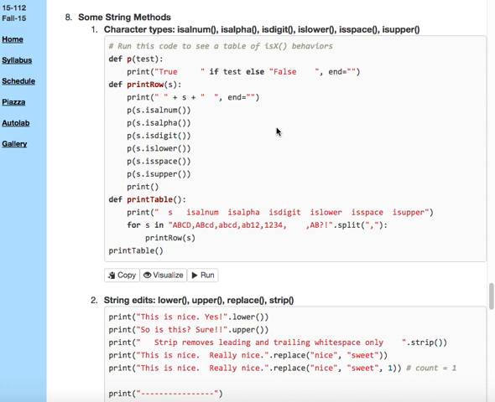All right, so what are some string methods? There are other string methods. We're just going to look at some of them, the ones that we expect you to know. The first ones tell you the composition of the string: isalnum, isalpha, isdigit.